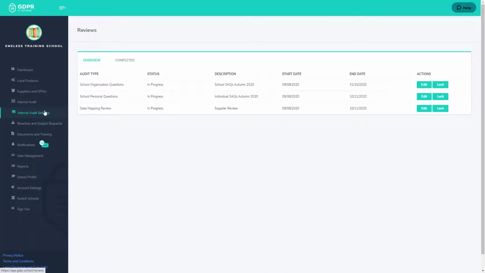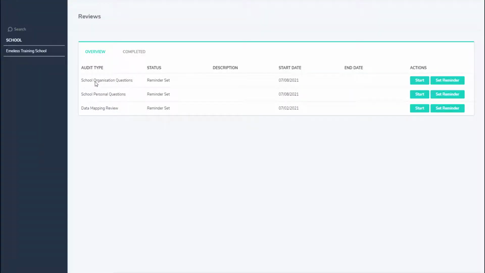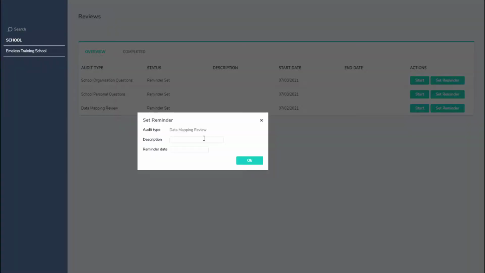Go back to the navigation pane, click on Internal Audit, and I can see now that it's opened. So if you're not ready to begin an audit today, you can ask the portal to send you an email in the future reminding you to create an audit. We just click on Set Reminder. We pop a little description in here.